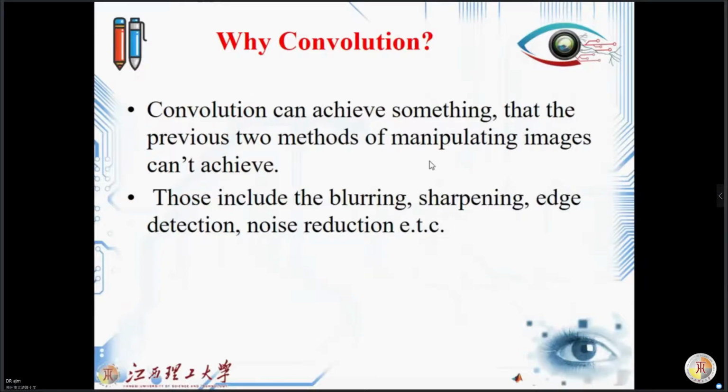Okay, we understand what is the theorem behind the convolution. Now we should say why we need convolution. Convolution can achieve something that the previous two methods of manipulating an image cannot achieve. The earlier ones include blurring, sharpening, edge detection, and noise reduction, which are very useful in image processing work. Then with convolution, we have the mentioned ability. We can use it.